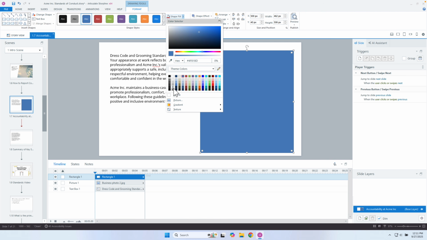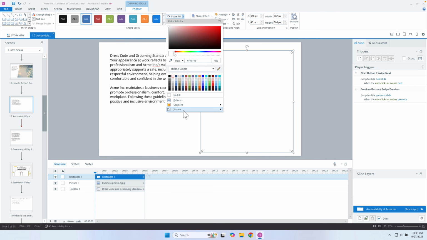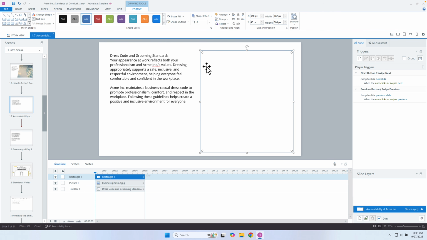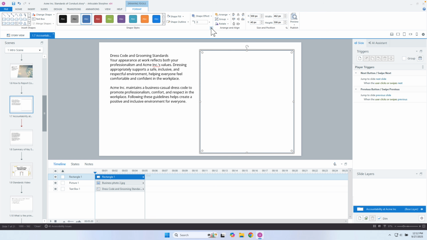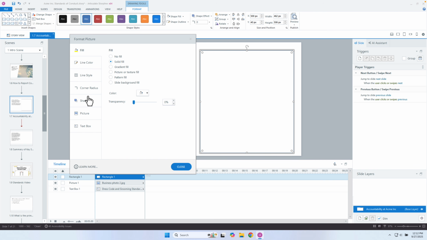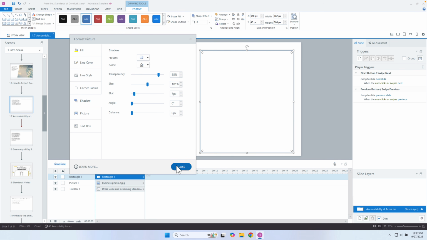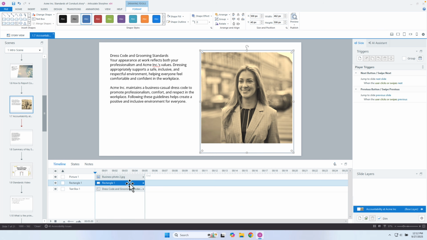But I'm going to make this into a white color here. So we'll have that be a white color. But let's go back in and add our drop shadow. And then let's expand that out. And let's say that our shadow is going to be 85 is what I wanted. So I'll do 85 here. And I think that's perfect right there. And I'll move that below the image.